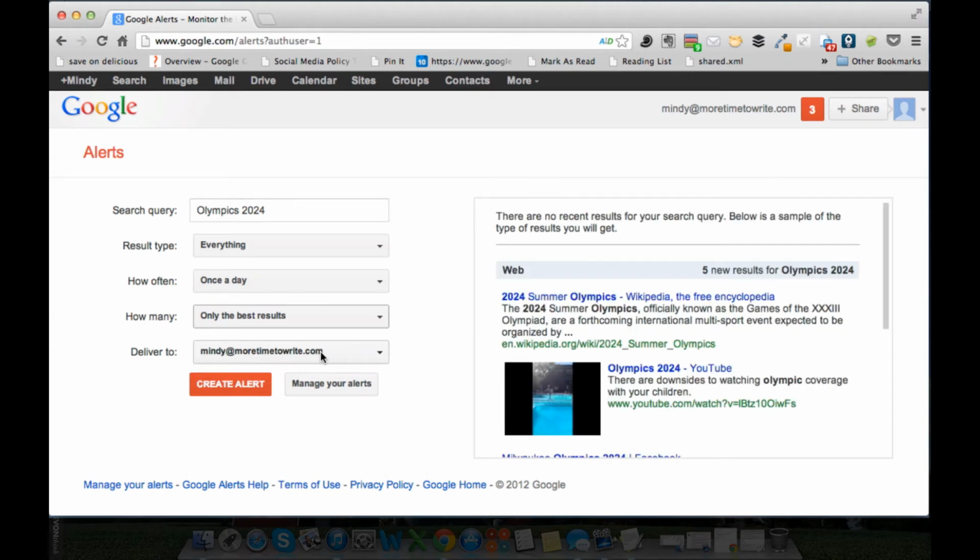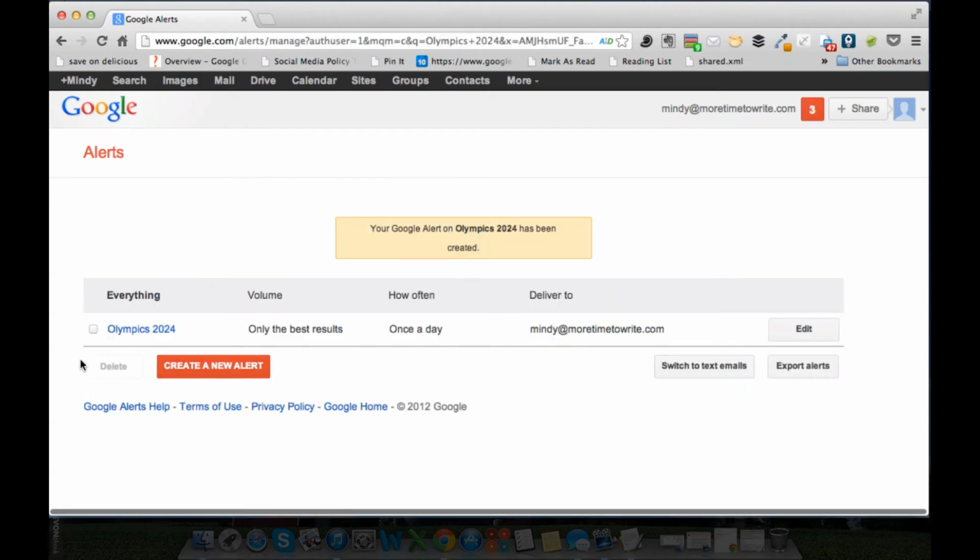And then I have the option of either delivering that alert to my personal email address, which is what I'm going to choose, but if I wanted to, I could set up a feed, and then I could just put the search results into my news reader instead, like my Google Reader, and that way I can read the results as I have time rather than having them pushed to my email. So I'm going to go with Olympics 2024, and I'm going to create the alert, and you'll see over here it's giving me a list of all of my current alerts. On this account, this is the only one I have. I can come in here at any time to edit it.